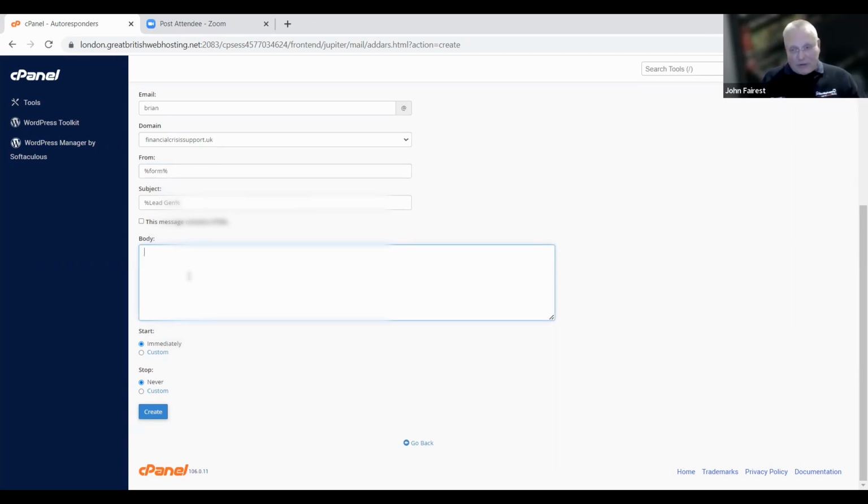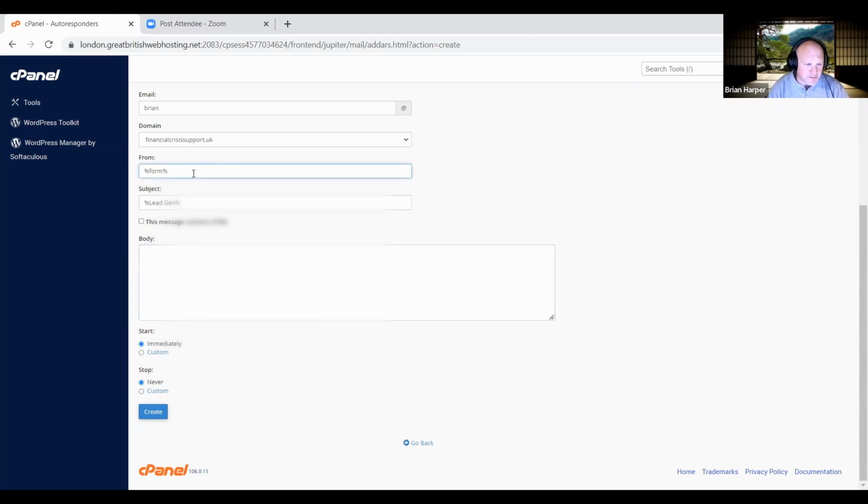Because there is value in actually understanding what you're dealing with behind the scenes. So in the body is what is going to be sent. This is the autoresponder piece of that. You can change the from to whatever you want, if you have an info email, things like that, and the subject matter you can change to a default subject matter, or maybe more common would be a thank you message.